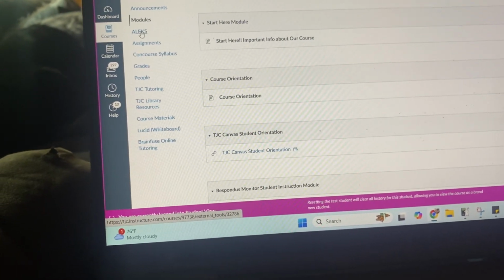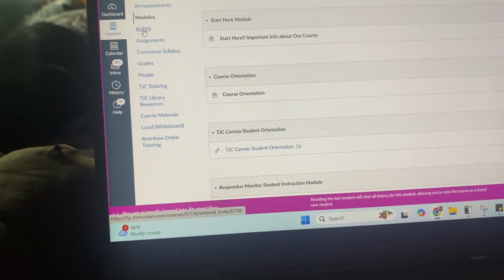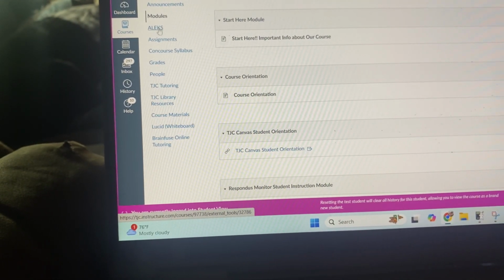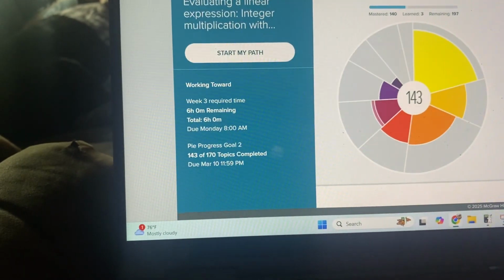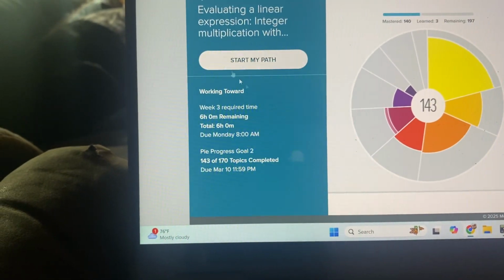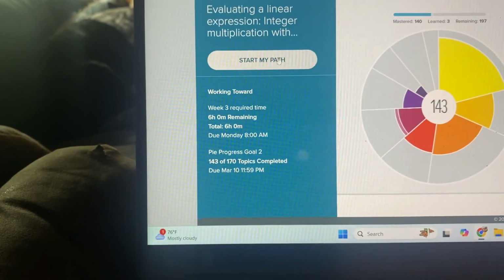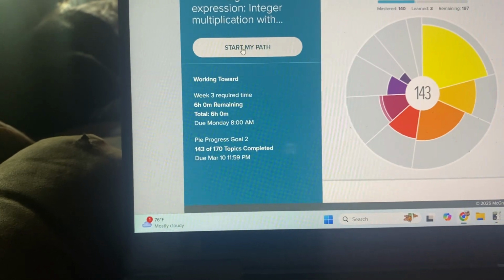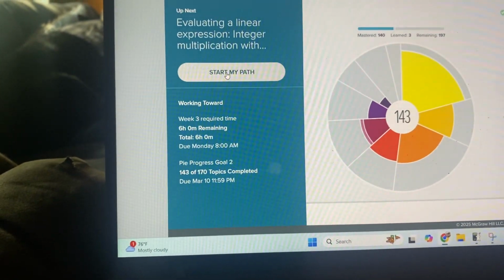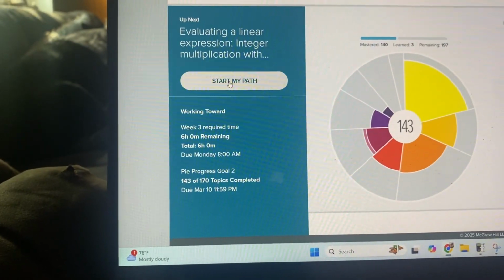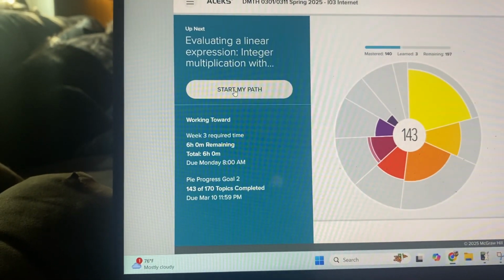All right, so each week, the required time, your 6 hours, is here in the ALEKS button. So you'll click on the ALEKS button and it will automatically open up your ALEKS homepage. So when I talk about your ALEKS homepage, this is your ALEKS homepage. This is where you want to spend your 6 hours. Start My Path. If you sit on the page for 30 minutes, it will automatically deduct 30 minutes from your time and log you out.